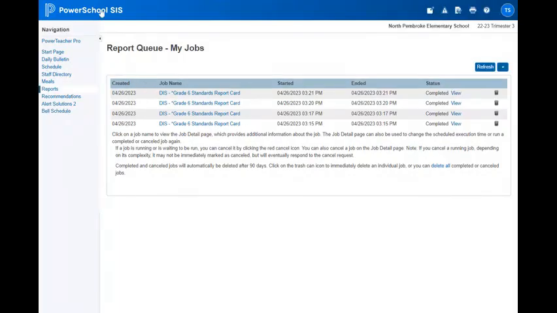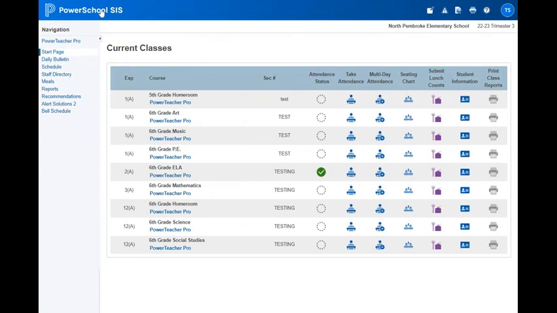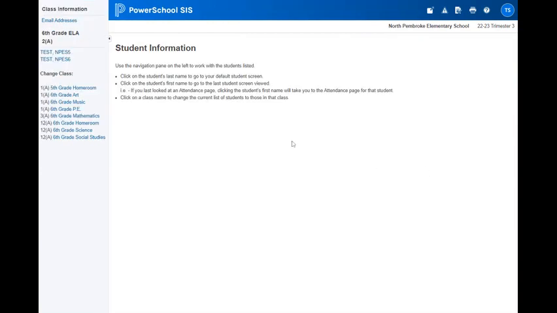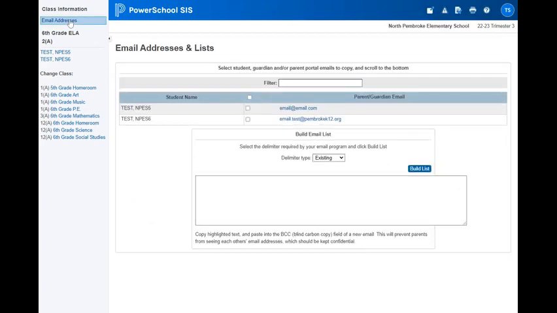Now, back to PowerSchool. I'm going to take you back into the student information section and show you one more thing here. So we'll go back into the student information card for my ELA class. And I'd like to show you this email addresses option at the top here. This is where you can get the email addresses collected for all of the parents and or students. If you're a teacher of grade 7 or above, you'll have student email addresses available to you here.